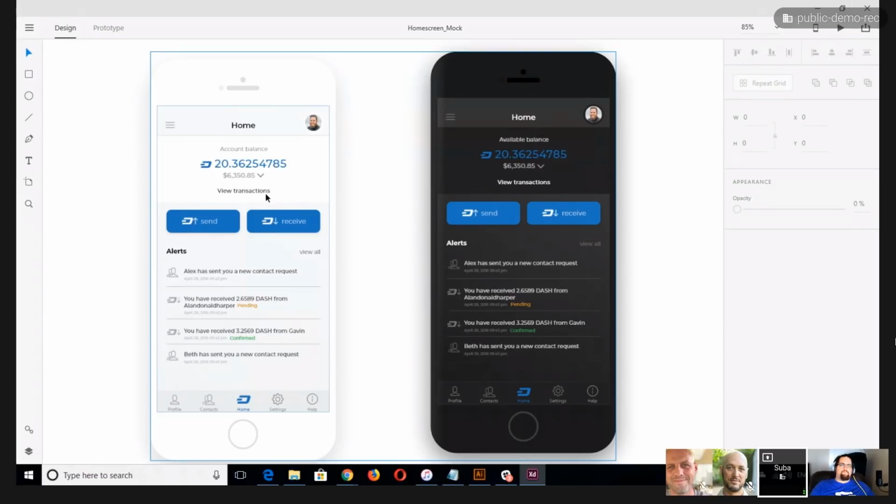Below this is a subtly highlighted view transactions link. By clicking on this, the user is directed to the history of the transactions happening on this wallet. These are all associated with the wallet. Below this are the most frequently used send and receive buttons, send Dash and receive Dash. I try to represent them through icons as much as possible.